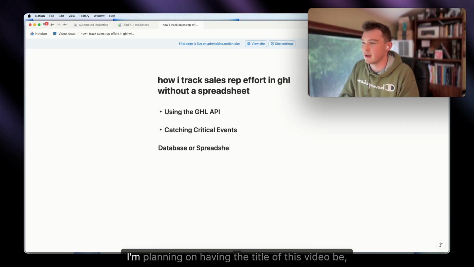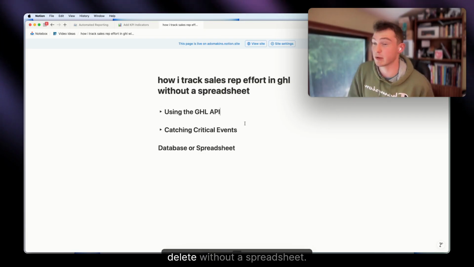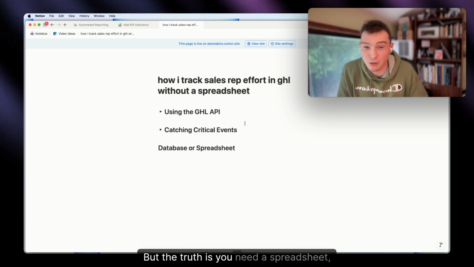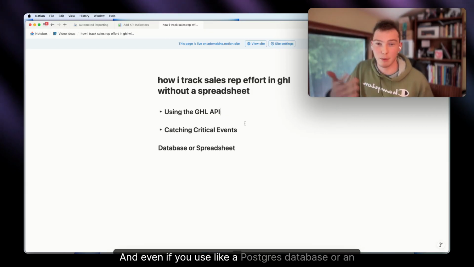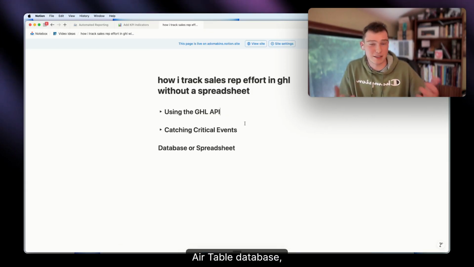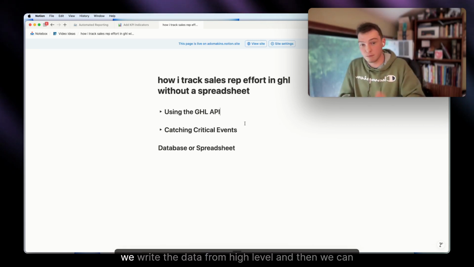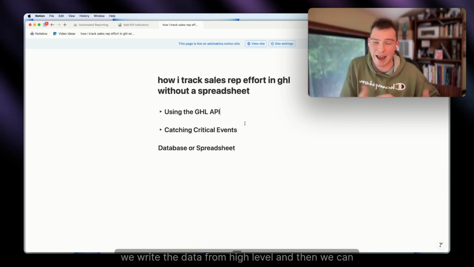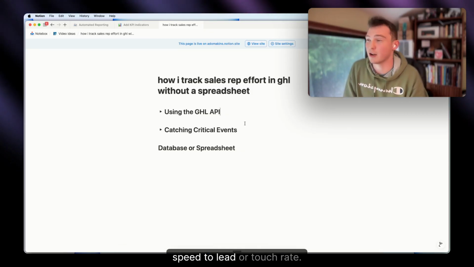Now I know I'm planning on having the title of this video be basically track speed to lead without a spreadsheet, but the truth is you need a spreadsheet. You need some place to put your data, and even if you use a Postgres database or an Airtable database, it still kind of looks like a sheet, right? But the point is we write the data from high level and then we can access it and display it in the way that we need to calculate speed to lead or touch rate.